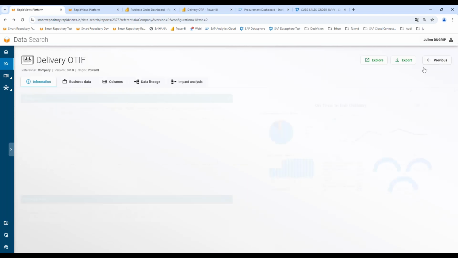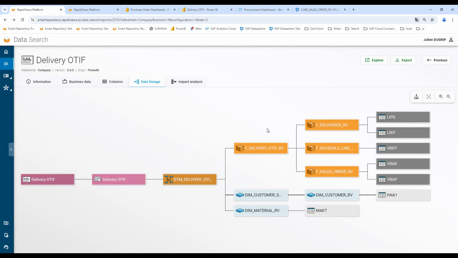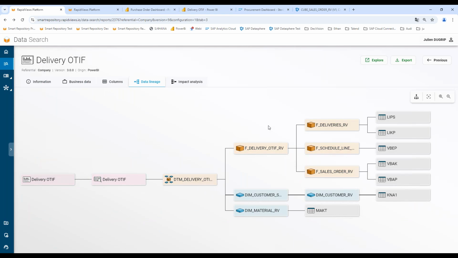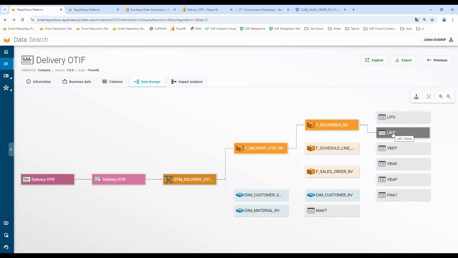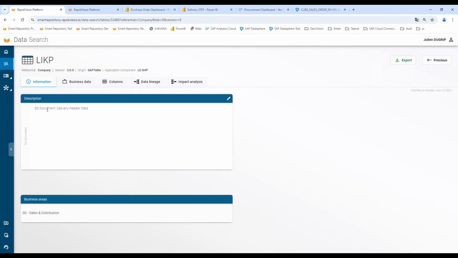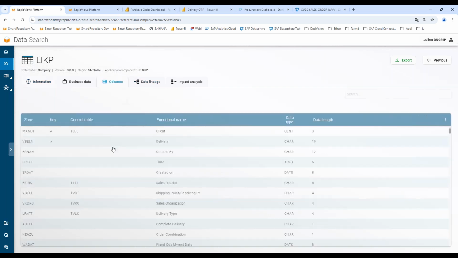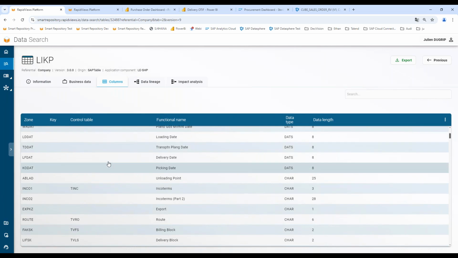Okay. If I go back to my global data lineage, the data lineage shows you how a report or data mart is built. But with the impact analysis function, I can see which objects use a specific field, table or view. For example, if I click on the LEKP table, I can see a specific delivery data table. I can see all the columns available in the table.